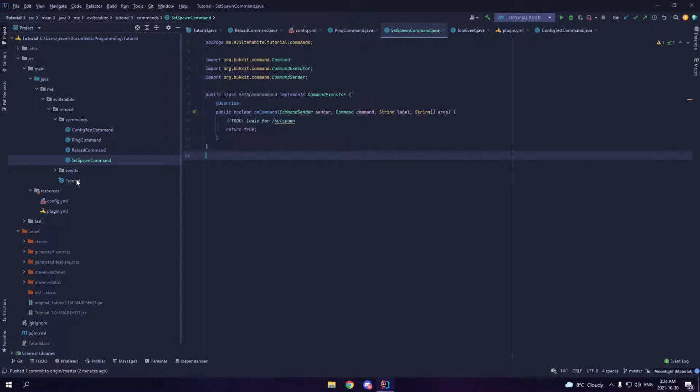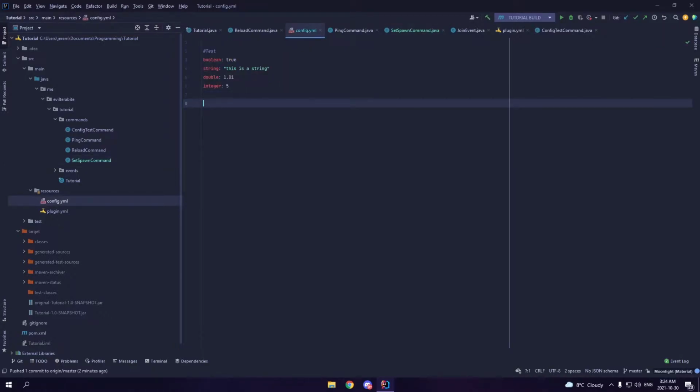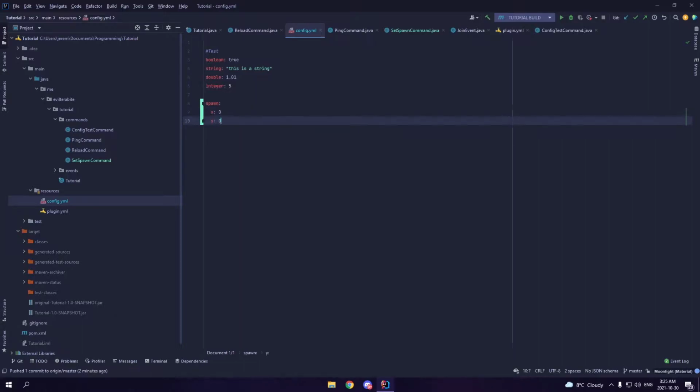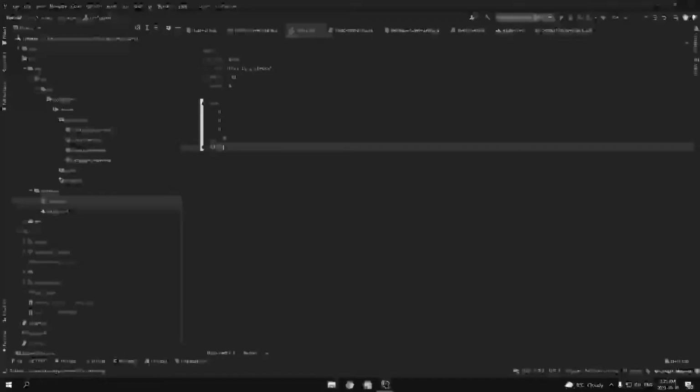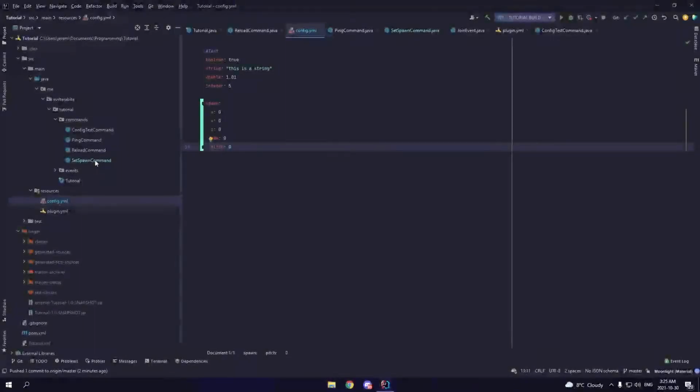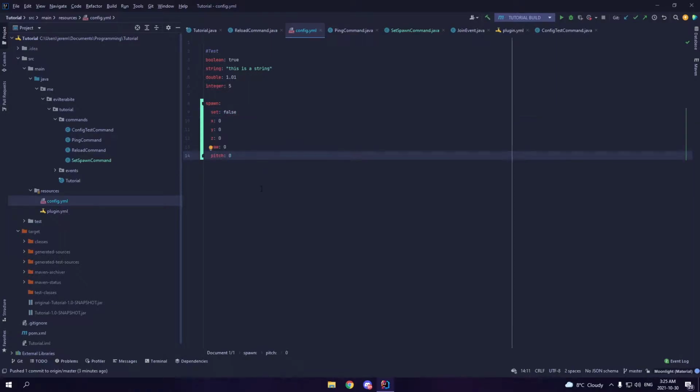All right. So we're going to go into the config and we're going to say spawn. Going to have an x coordinate. We'll set this as 0 for now. Y coordinate 0. Z coordinate 0. Going to have yaw, which is 0 as well, and pitch, which is also 0. And then we're going to have a boolean over here, set false. So when they run the setspawn command, we're going to set that boolean to true.